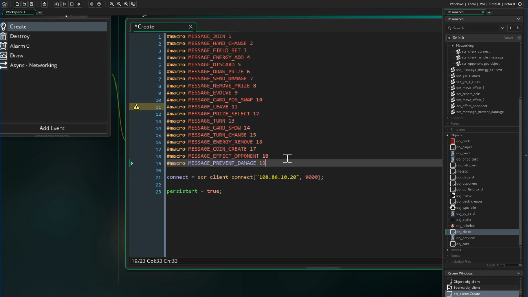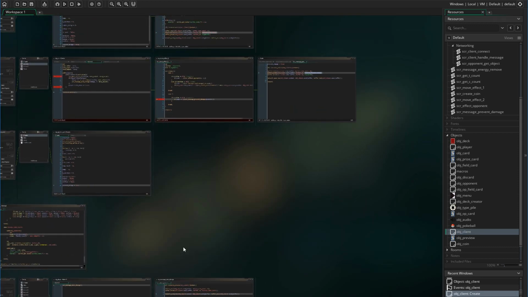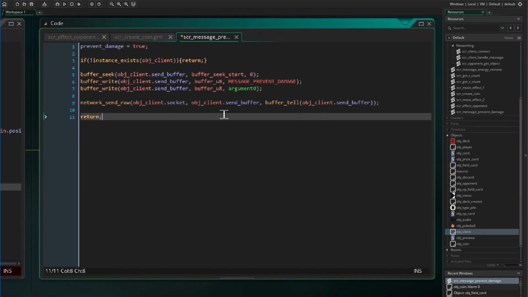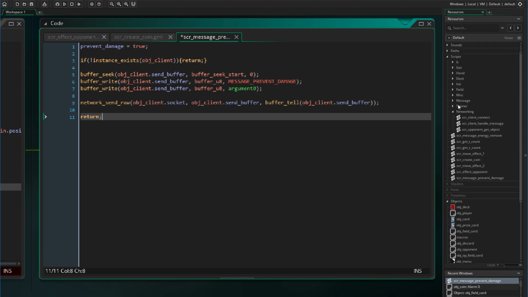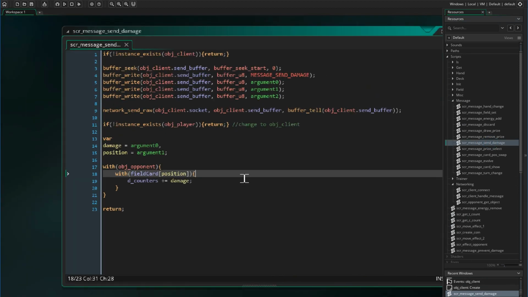And that will be equal to 19. But now we need to utilize this variable that we have now created in our damage calculations. So if we go to our send damage message, this is where it calculates the damage at the player's end.